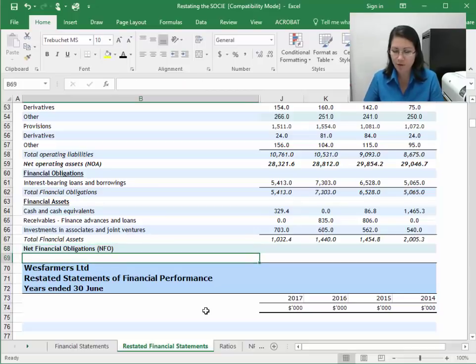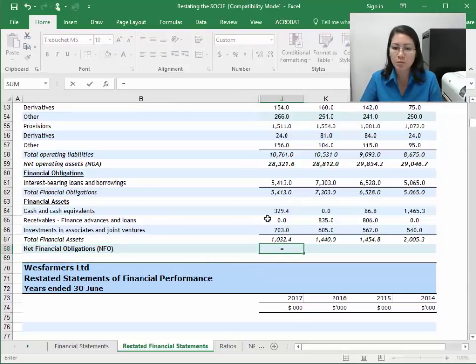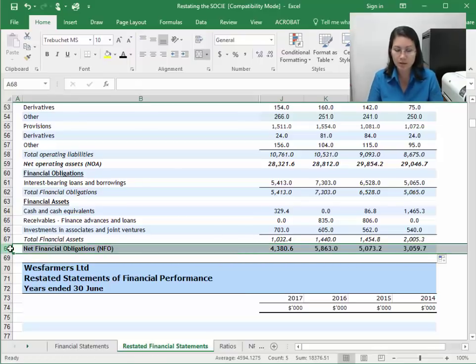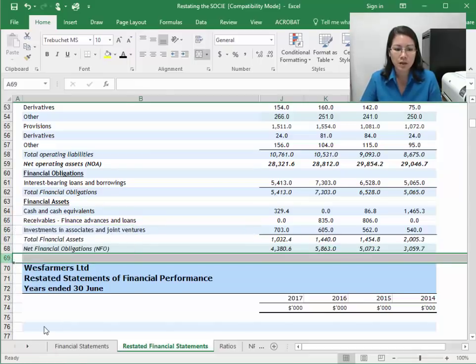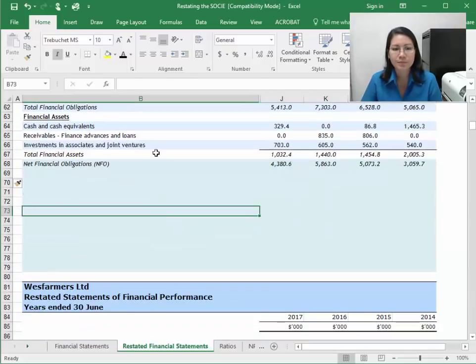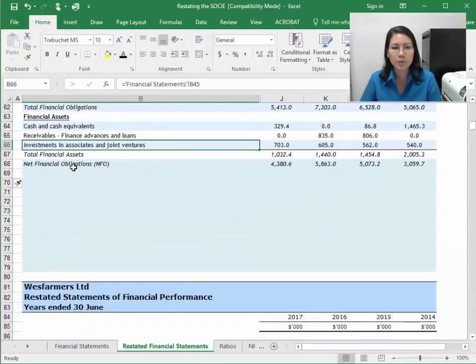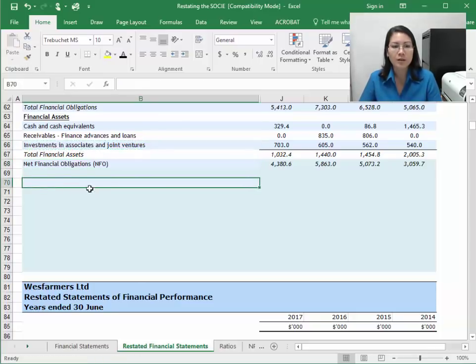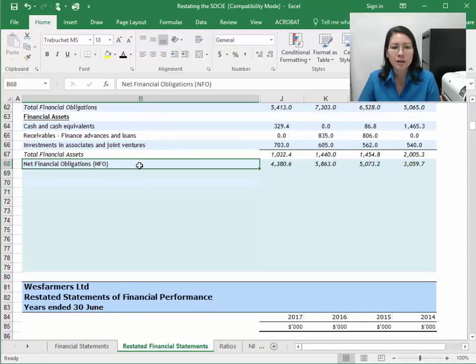NFO, put the NFO in so you know. And that's simply my bigger liabilities minus my smaller assets. Financial liabilities minus financial assets. Now I need a few extra lines in here. Look at that, the formatting's a bit dodgy anyway, so let me just fix that up.